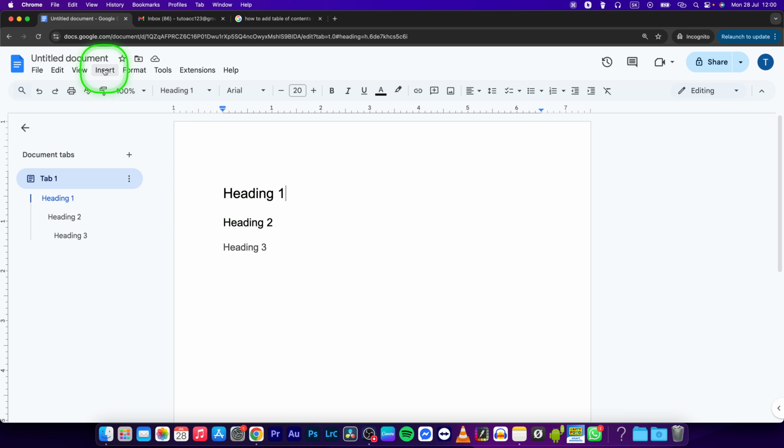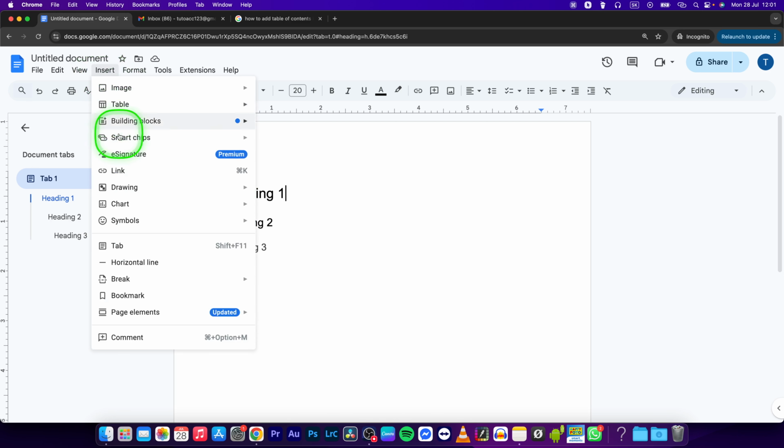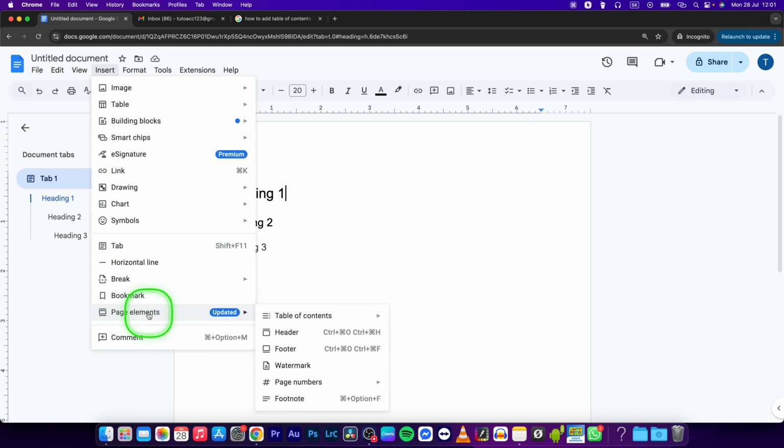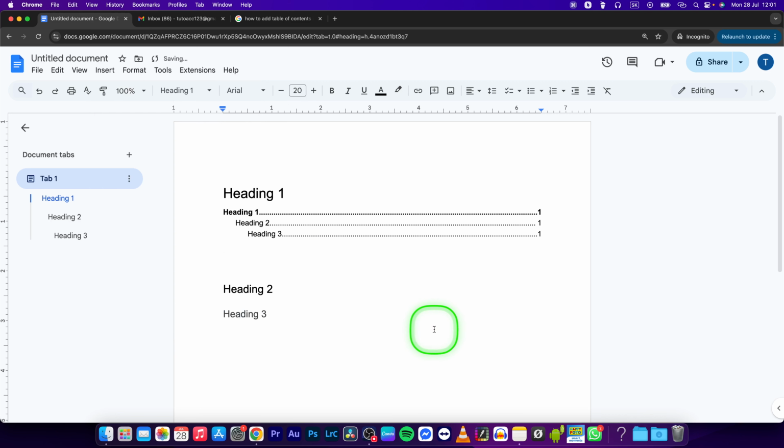First step, go over here to Insert, then go all the way down until you see Page elements. Here it will appear Table of contents, and now just choose your preferred style. So it could be links, dotted, or plain text. So I will choose dotted, and as you can see, the table of contents has been created really quickly.